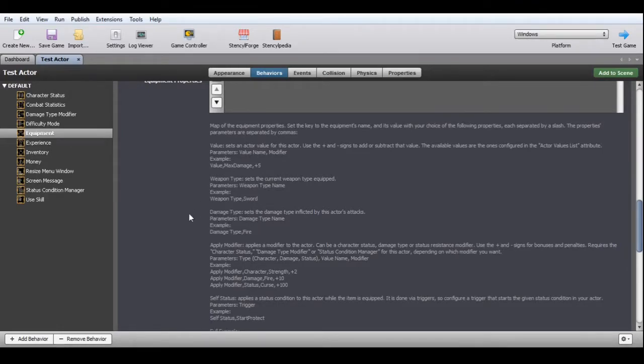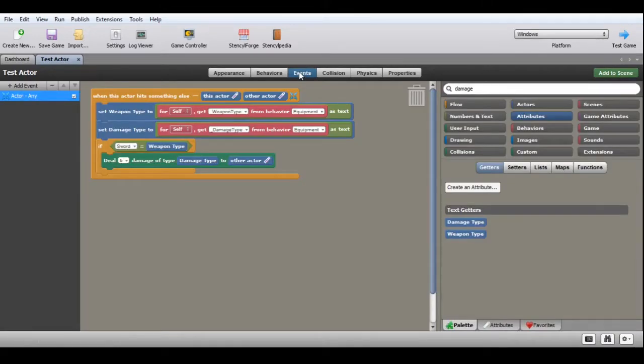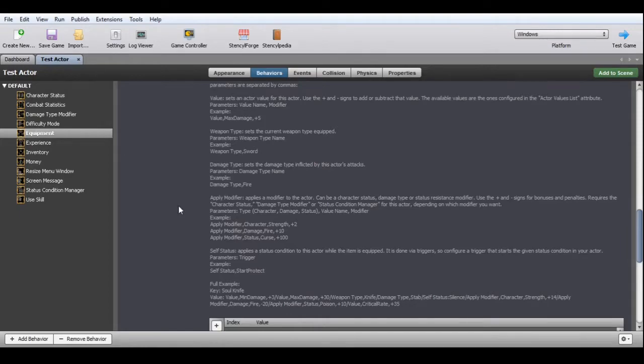Damage type also sets an attribute, called damage type here, that holds the damage type. You can retrieve that attribute whenever you deal damage to use the equipment's damage type. Here you can see the getter for both weapon type and damage type. Apply modifier applies a modifier to a character's status, damage type resistance, or status condition resistance. This modifier persists until the actor switches equipment.